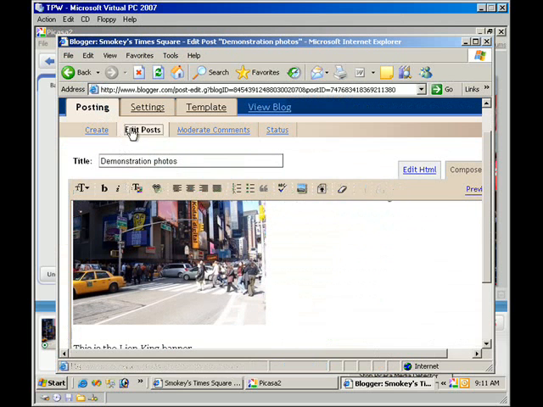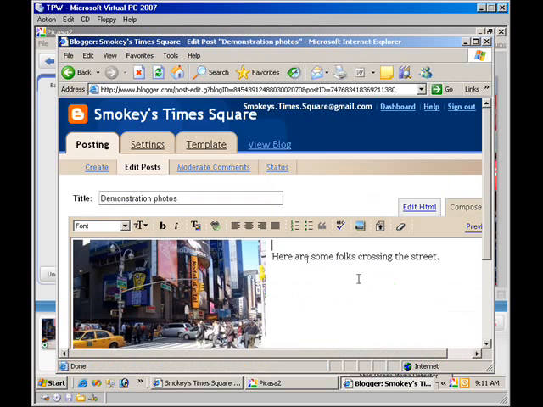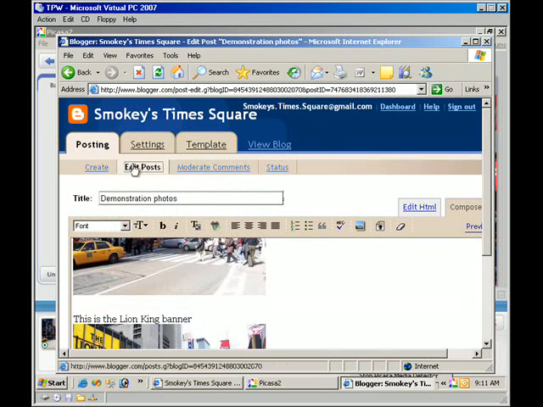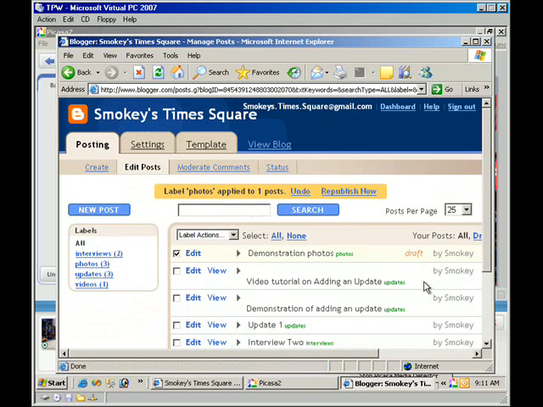Actually, I just saw something that was interesting. Oh, okay, so this is the other way you can do it. You can either edit it and add the photos label to it, and then you would publish it. It looks like you can also just select this checkbox and select apply the photos label to it, and now you can see the photos label here.